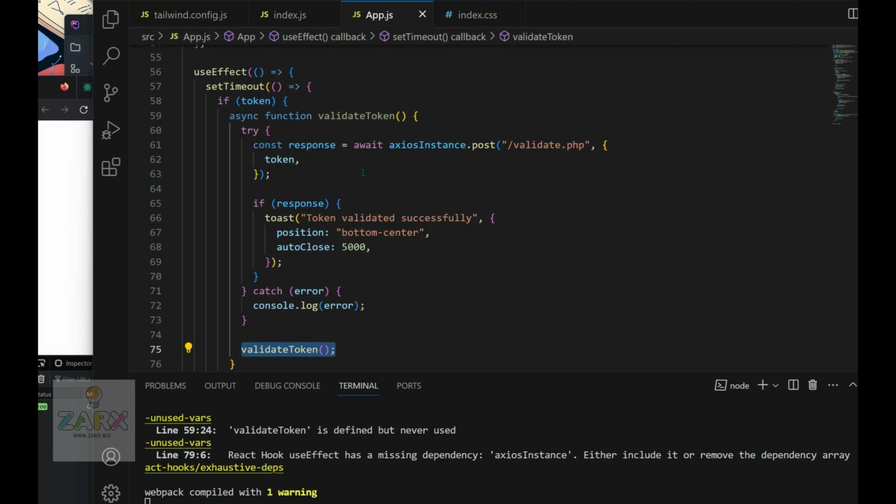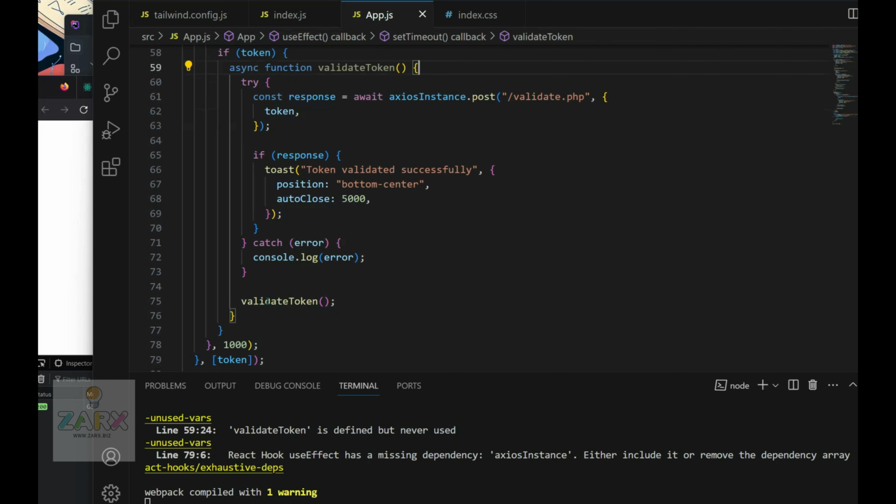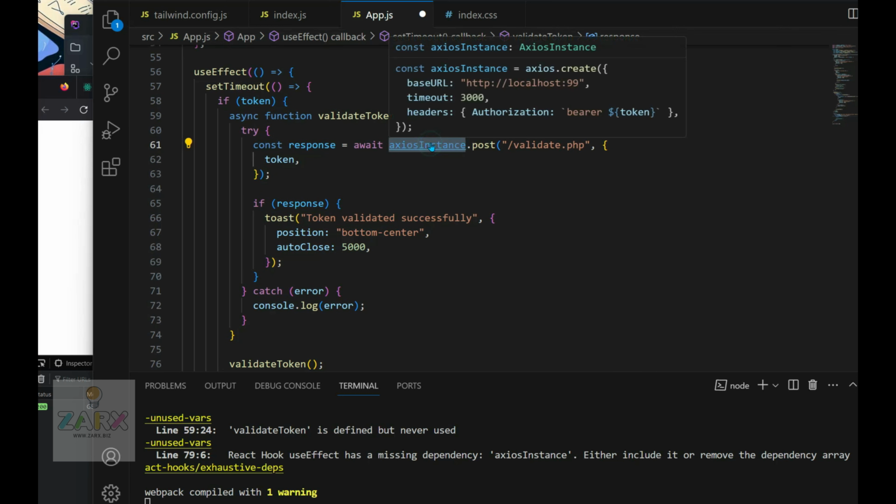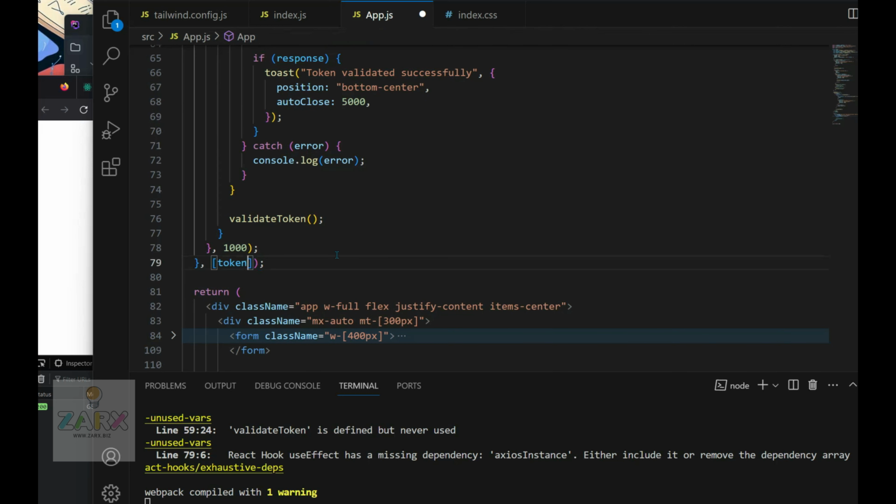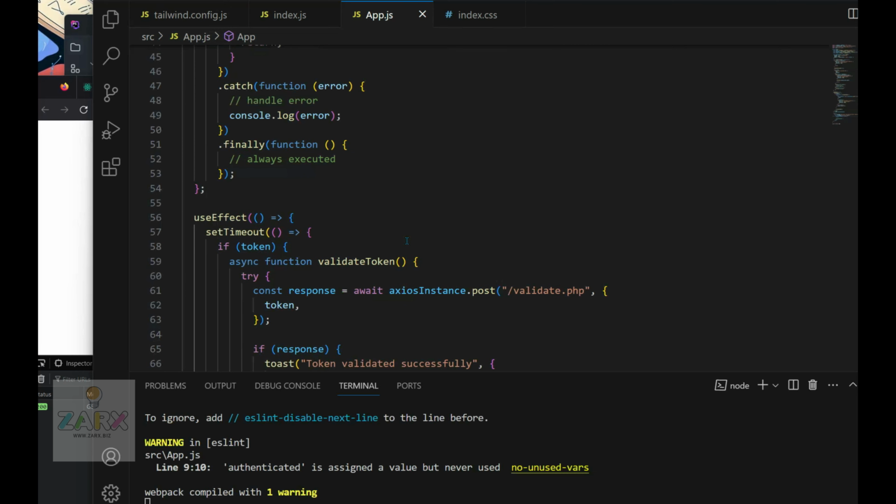Let me correct a few things here. First of all, this function that I'm calling, I call the function and set it inside, so it won't work. We need to cut it off and call it outside of it. Now we are putting a 1 second delay because we want to check for the validation token once the token is there, and after 1 second it will check if the token is valid. Now, as we are using the Axios instance constant, we can pass it in the dependency array.